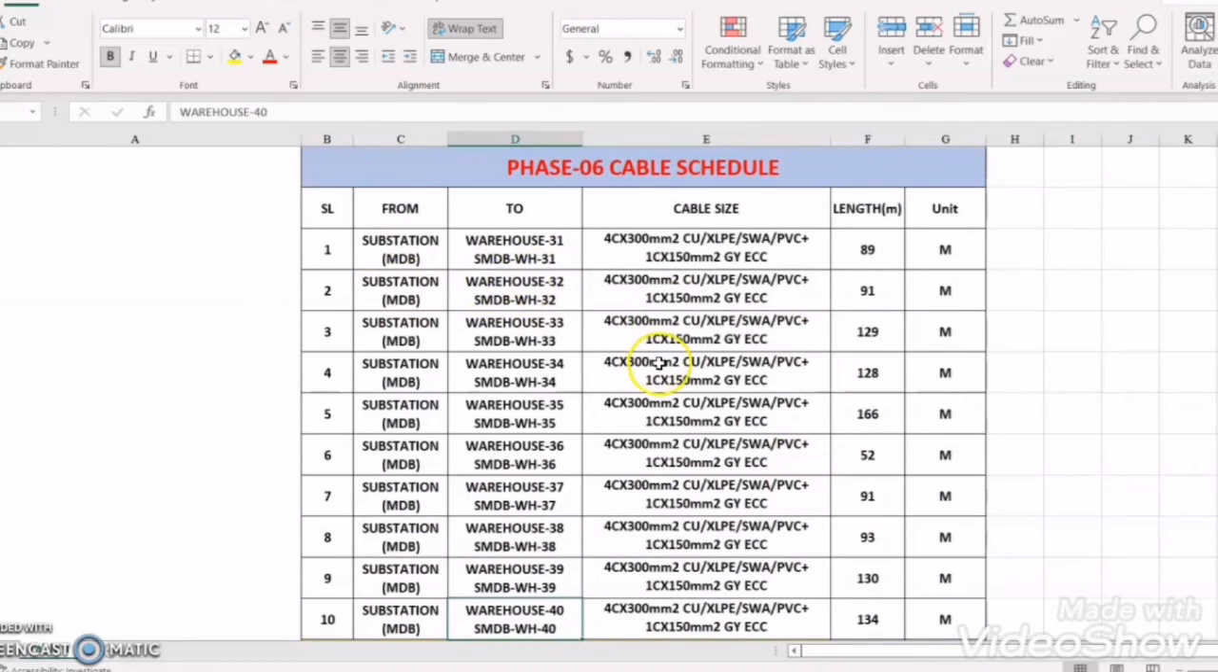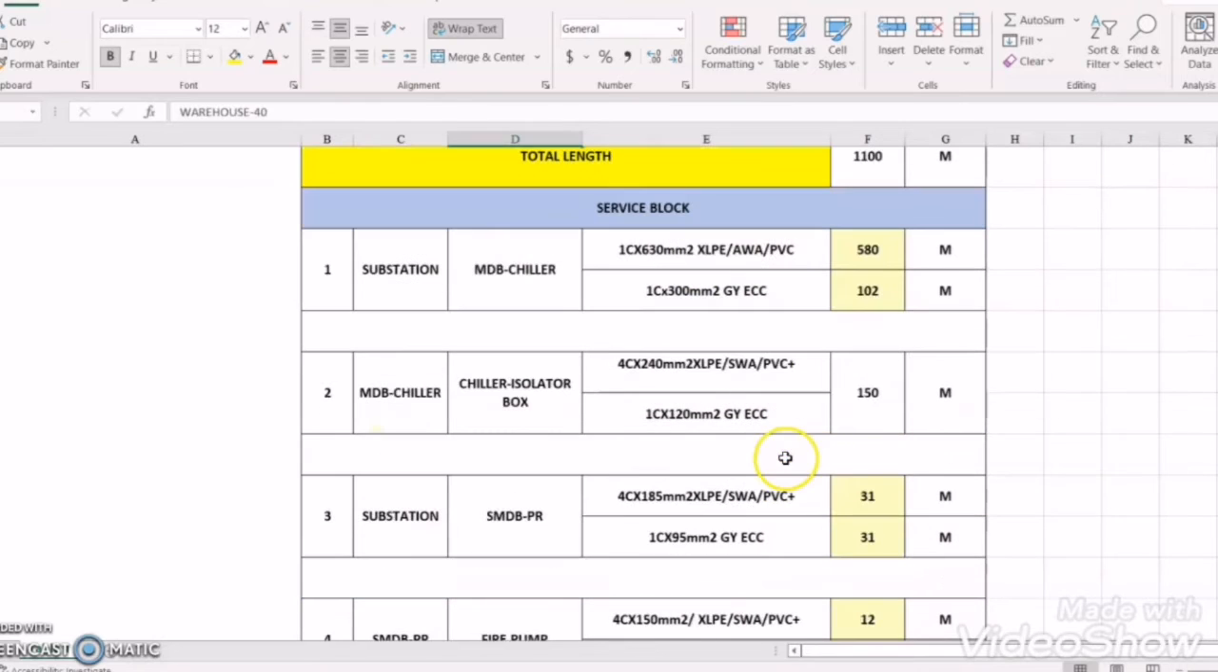So we will now have a clear idea for warehouse 31 from the source panel MDB to the destination panel SMDB 31. We need a 4 core 300 square mm XLPE plus 1 core 150 square mm ECC cable, which is 89 meter. So we tabulated this information.